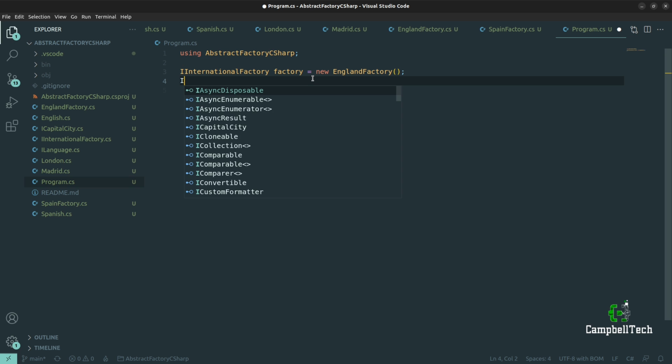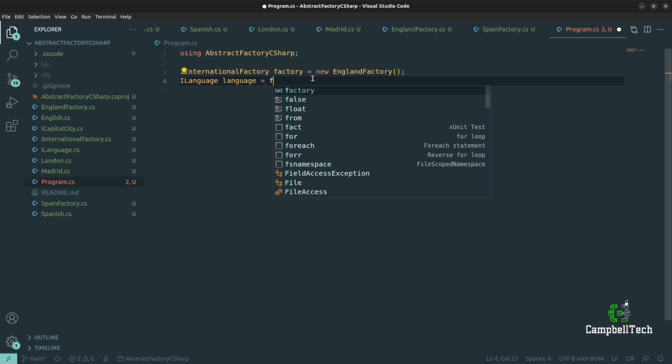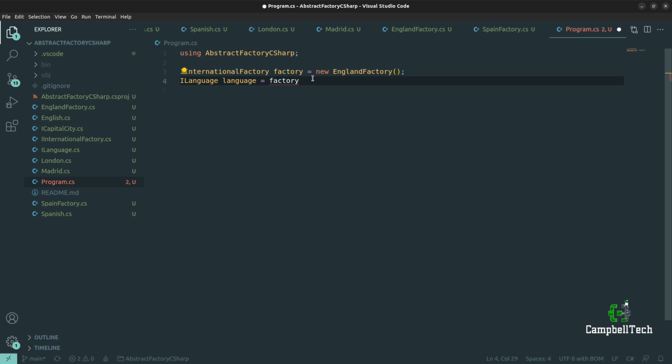Then let's say ILanguage creates a new variable for our language interface equals factory, and then when we invoke the .CreateLanguage, it'll return the concrete language implementation based on what factory we have specified. In other words, it's supposed to return English if we use the England factory, but we'll test that just now.